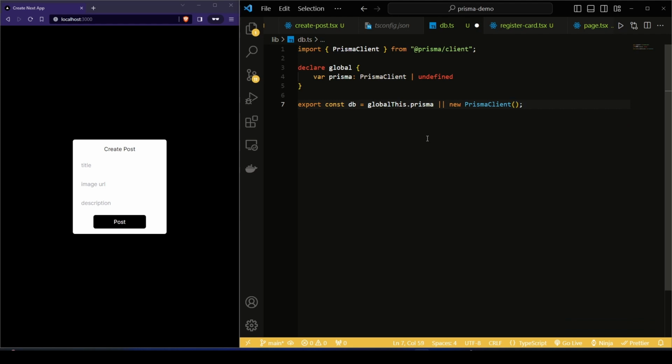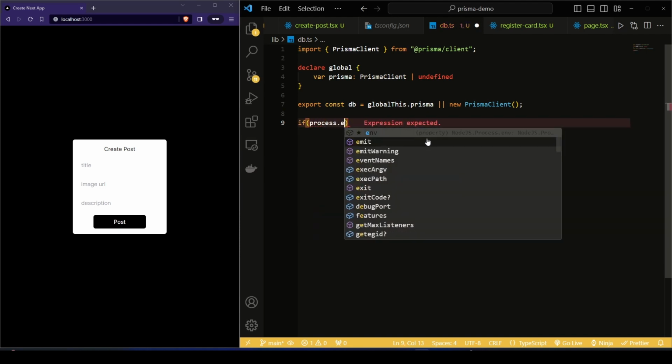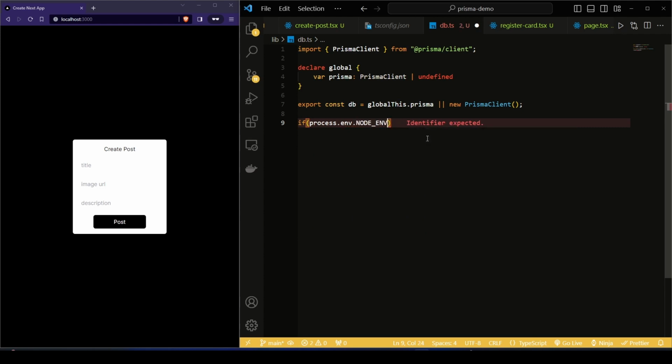So why are we doing this? Because when we are in local development, due to hot reload, your browser creates multiple instances of Prisma. So in order to avoid that, we are creating a global Prisma. And we need to do this only when we are in development mode. So for that, I would write: if process.env.NODE_ENV is not equal to production.